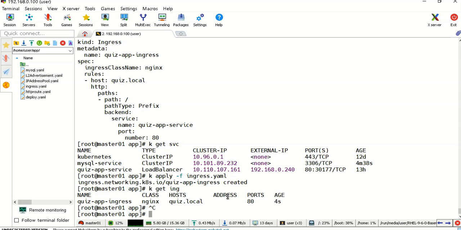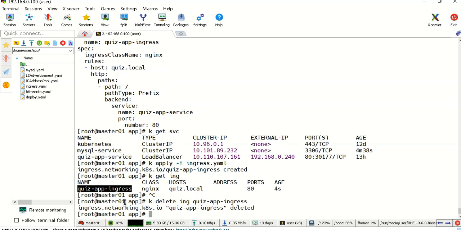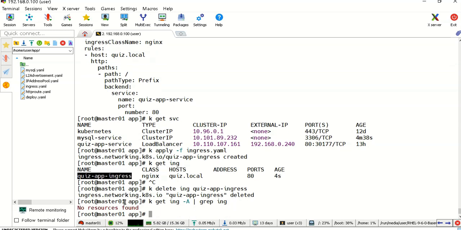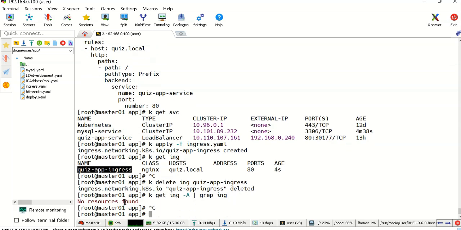So now Ingress is created. How do we create an API gateway? To create an API gateway, first of all, you need to delete the Ingress. Let me check the Ingress. Get Ingress, it is there, right? So let me delete the Ingress. It's deleted. Now I don't have anything related to Ingress.